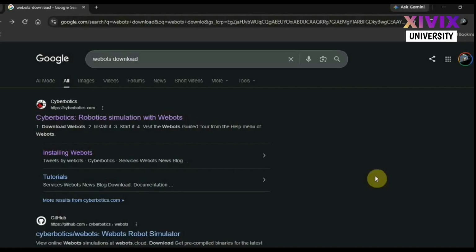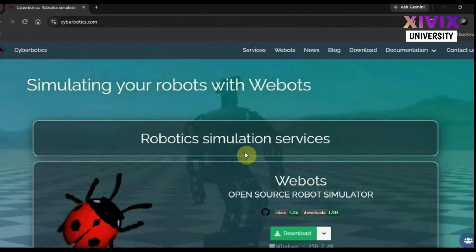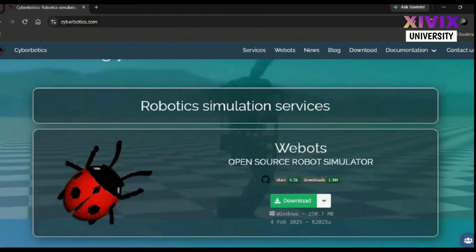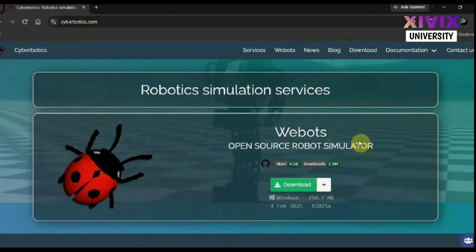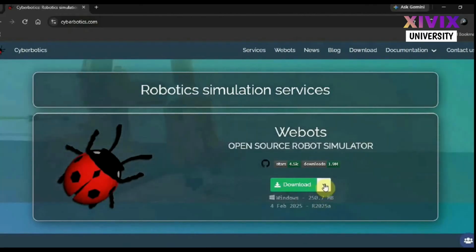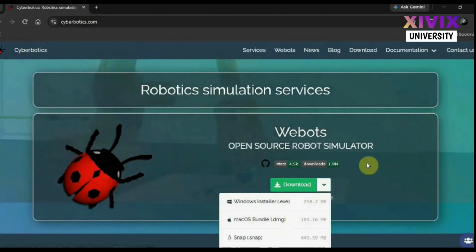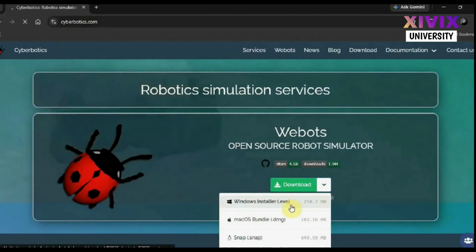To download Webots, you just simply have to go to Google and type Webots download and just click on the first link that appears under your search keyword. And now you're in the Webots official website, and you simply have to click the download button. And you can also specify your download formats based on your PC. Since I'm using Windows, I'm going to download the Windows installer.